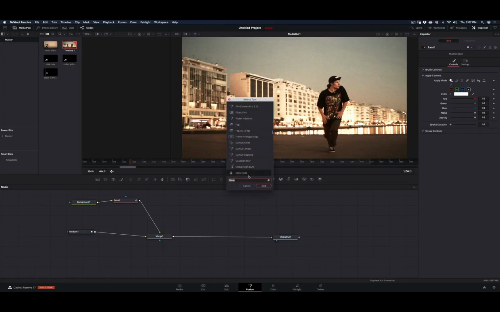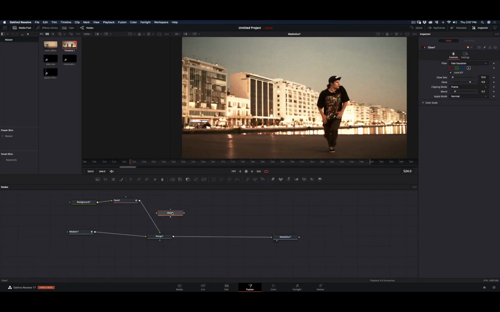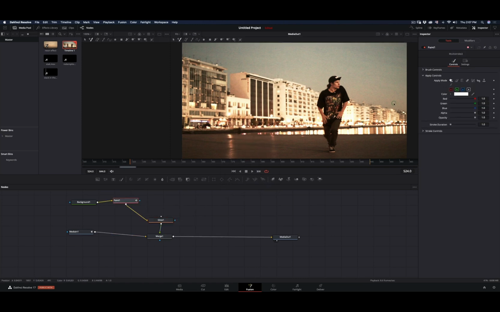Hit Command and Space and search for the glow effect. Add it between the paint and the merge node. Basically this is it. Go to the paint node and you can start to paint on your image. By default the multi-stroke brush is selected, this is what we need.